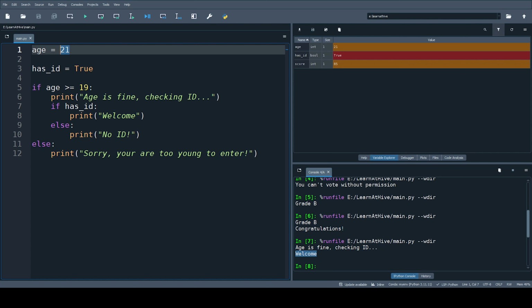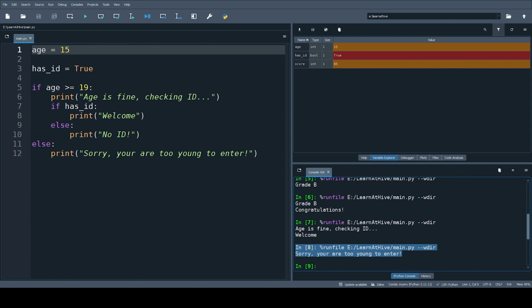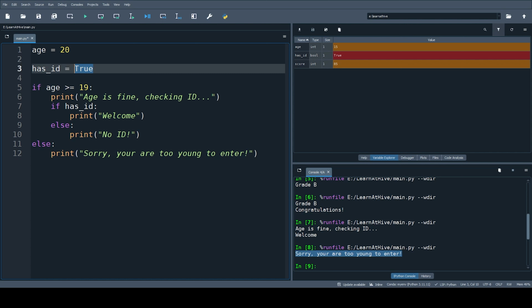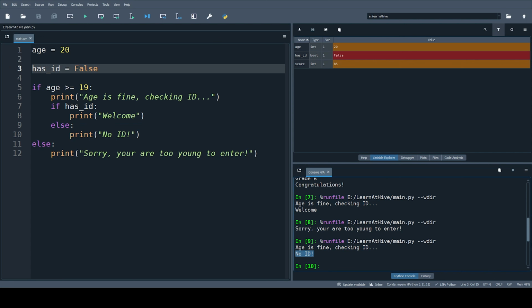So let's write 15. It says sorry, you are too young to enter. Or let's write 20, but make has_ID false. So it's set to false, and it says no ID now. So we are done with this example.